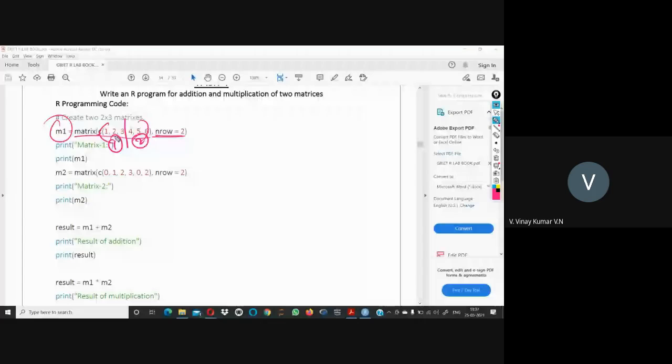So you need not mention the number of columns, and either it should be by row or by column. Even if it is not mentioned, you will get the same output. The only thing is, it will get calculated automatically: this many elements are there, and I should distribute them into 2 rows or 3 rows. So if you say the number of rows should be 3, then we have 6 elements, so it automatically gets calculated. There are 6 elements and we expect 3 rows, so it will get divided.